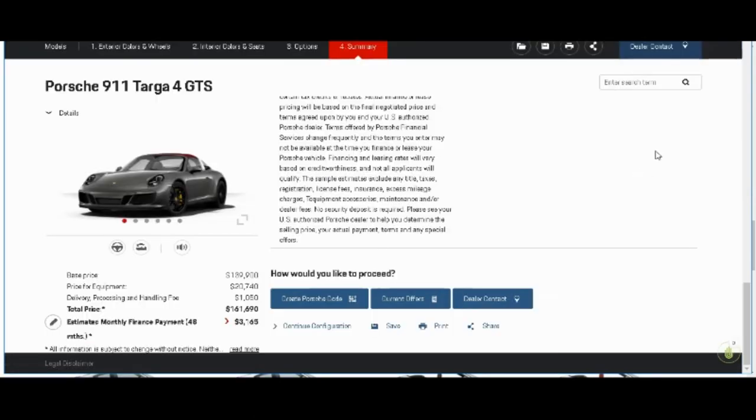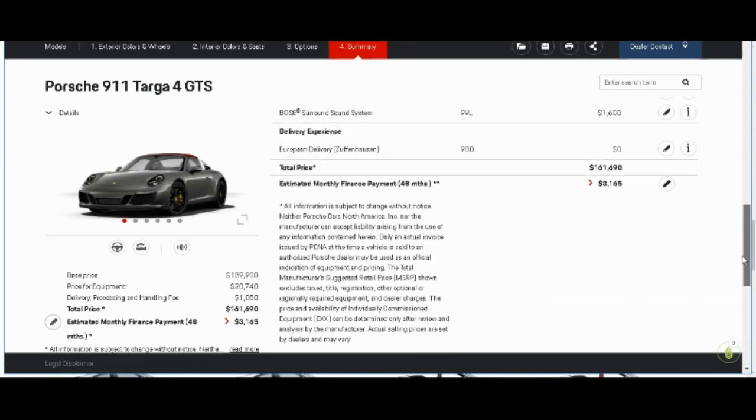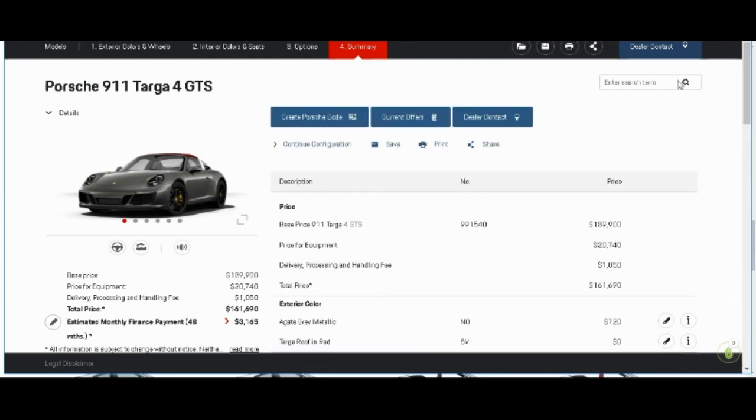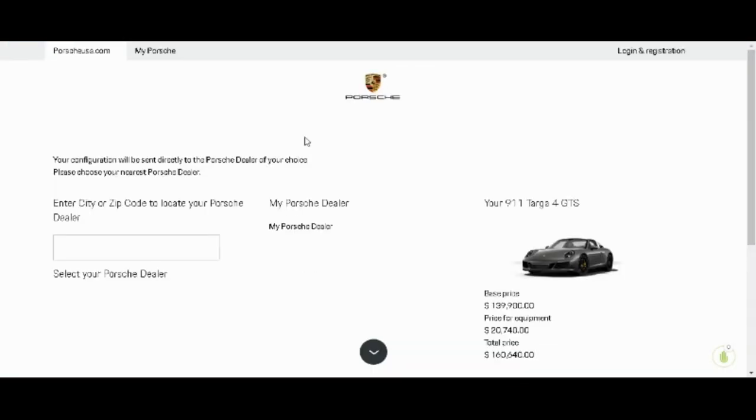Right, so there's our Porsche code. I've saved it, I've written it down. You can also save your configuration here, print it, share it, or continue if you think you've missed something. But I guess ultimately you would press dealer contact and you would get your Porsche purchase started this way. Now, we won't be doing this.